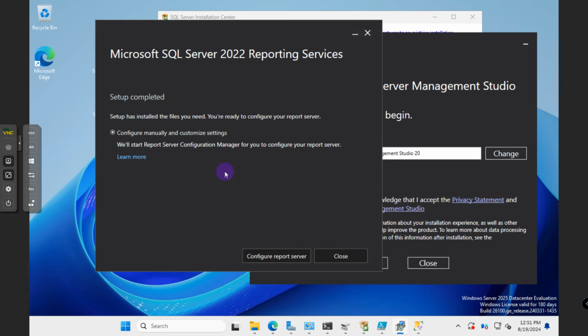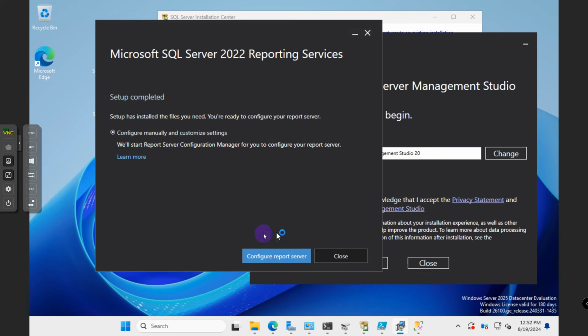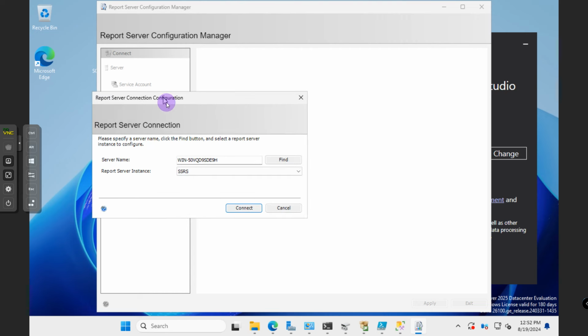Alright, so the reporting services has been done, and we can go ahead and click configure the reporting services. It's just going to bring up the reporting service configuration center right here, so that you can configure the connection and so forth and connect.